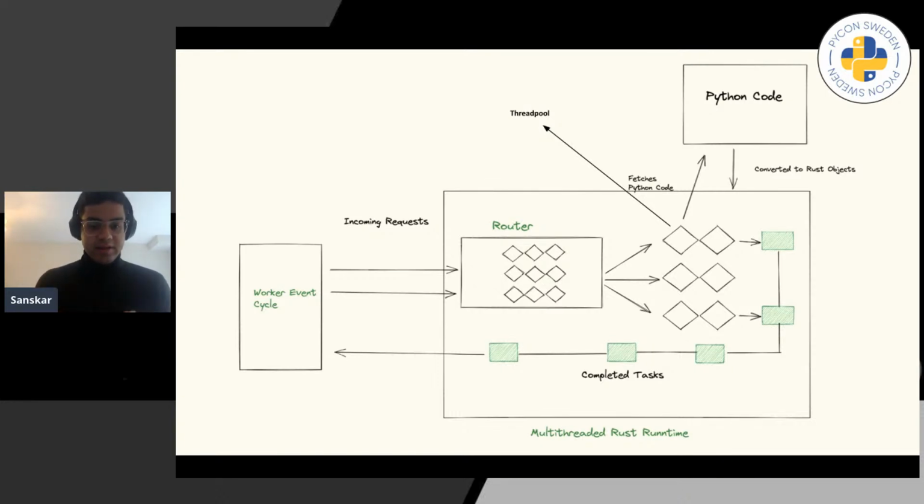And then these Rust objects are mapped in a multi-threaded router. So for every incoming route, these objects are mapped to the corresponding route. So now the incoming requests are directed to the worker event cycle, which then directs them to the router. Now this router finds the corresponding execution object and dispatches them in a thread pool. Since it is much faster because the router is also multi-threaded, as well as the execution runtime is also multi-threaded.